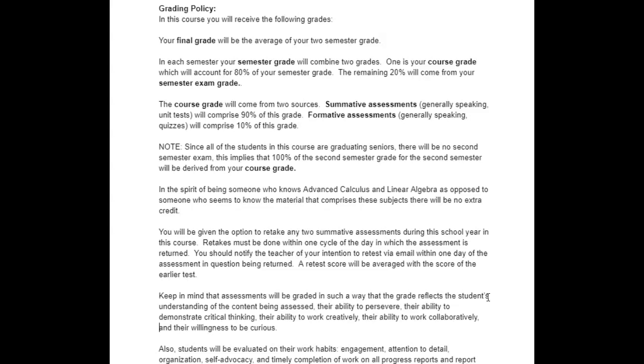The part of the syllabus that is probably most important to you is how you get a final grade. Your final grade is the average of your 2 semester grades, right? So 2 semesters, we add them, divide by 2. Each semester grade has 2 parts, 80% from the course grade, 20% from your exam. And then the course grade has 2 parts, 90% from the summatives and 10% from formatives, which could be quizzes or classwork or stuff like that.